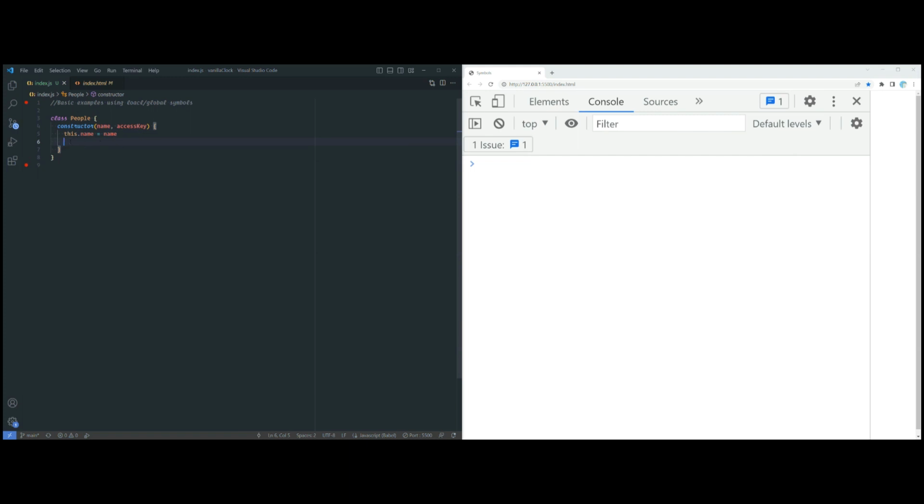Well, let's use symbols as a key. So right here, I'm going to do this at, and then I'm going to do Symbol, a local symbol with the label that says "your key is", and then the value will be whatever the user passed in as their access key. Okay. So then let's do const Philip is equal to new People, Philip, and my secret key, let's just say 12345. And then we're going to console.log Philip.